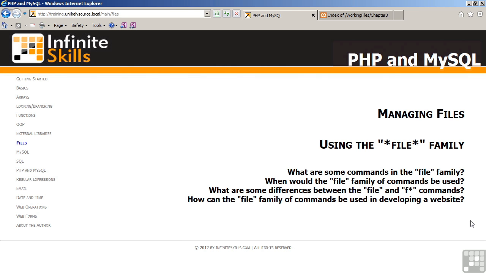This lesson discusses using the file family of commands. What are some commands in the file family? When would the file family of commands be used? What are some differences between the file and the F* commands? And how can the file family of commands be used in developing a website?